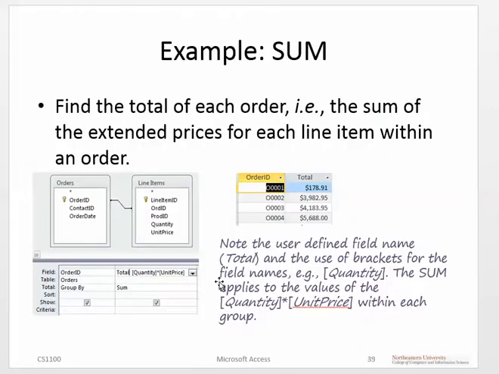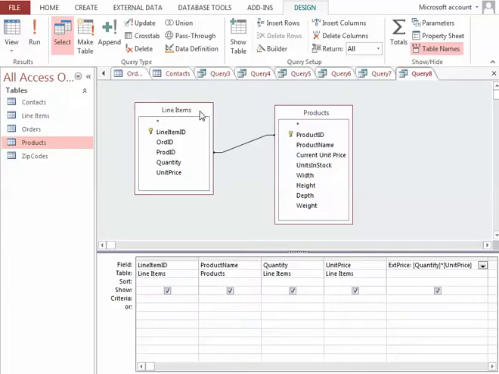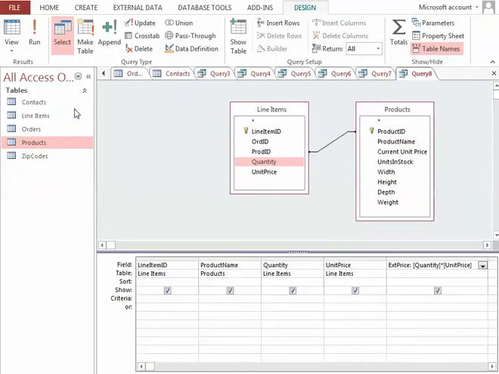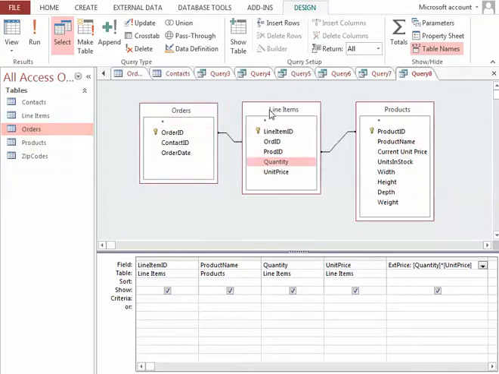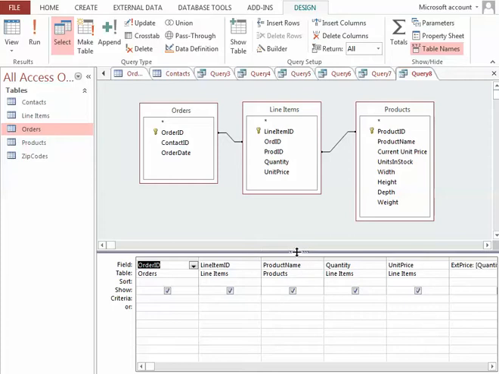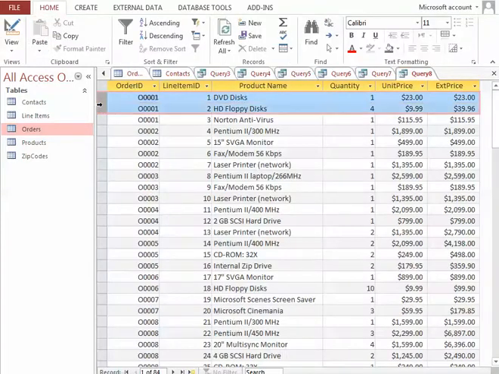So here's an example of finding the total for each order. In other words, the sum of the extended prices of each line item. So let's do that query. This time around, I'm also going to bring in orders, and I'm going to put out the order ID along with all of this. So let me run that, and I'm going to get this going here. So order number 1 consisted of 3 line items. Line item ID 1, 2, and 3. See, all order number 1. Here are the quantities, unit price, and extended prices.